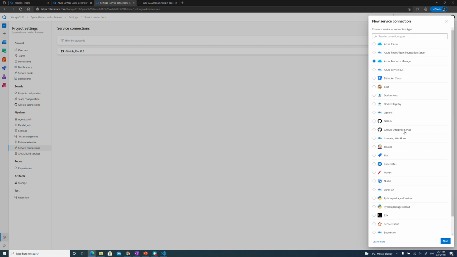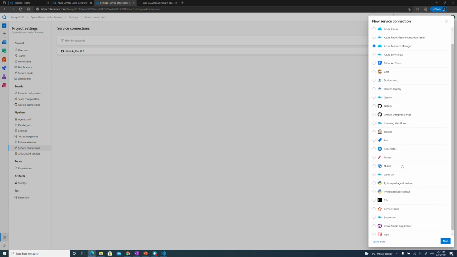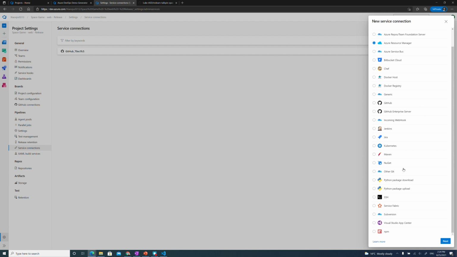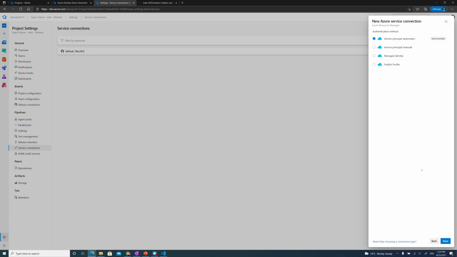Next, you can see you can also create connections to many other services like Docker, Jira, Kubernetes, Maven, NuGet, whatever. So you can actually integrate this DevOps service with many different software tools together. You don't have to choose Microsoft Azure or AWS or other cloud-based platforms. So just use the default thing.